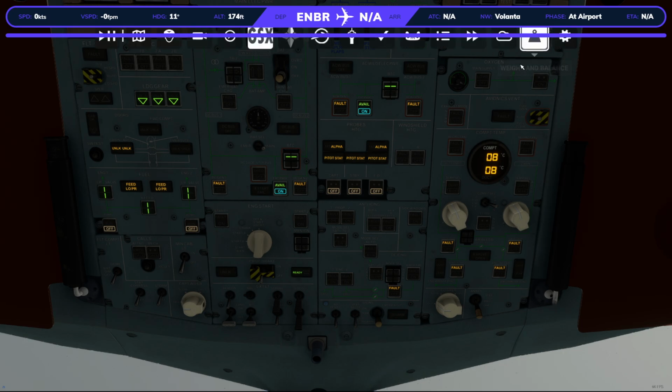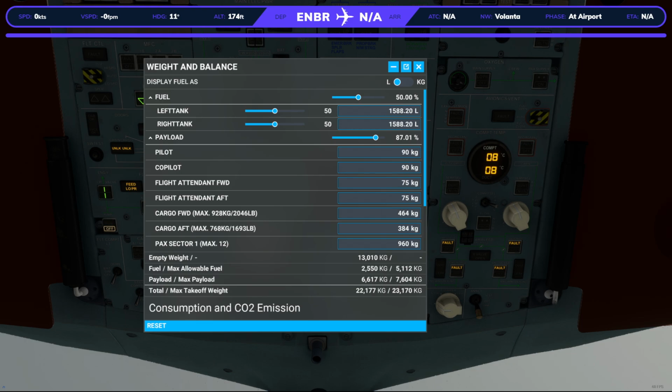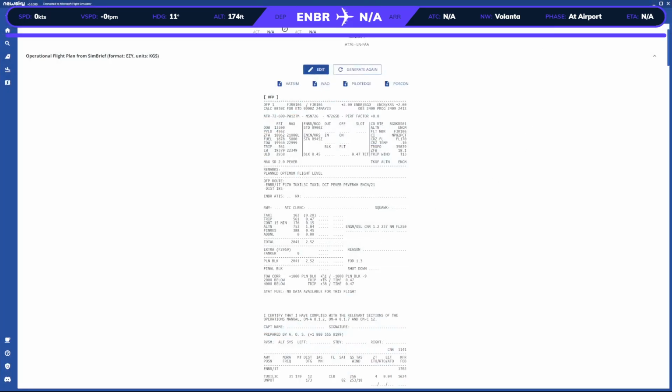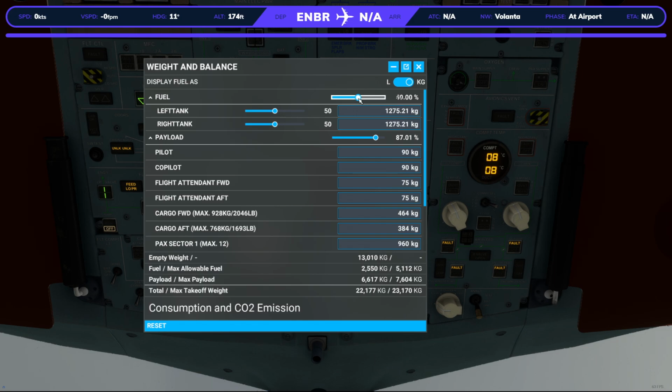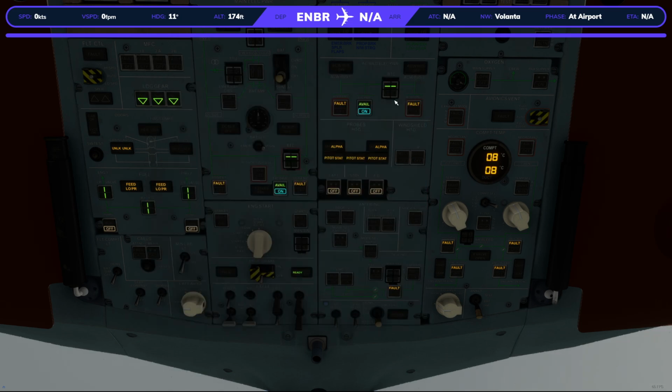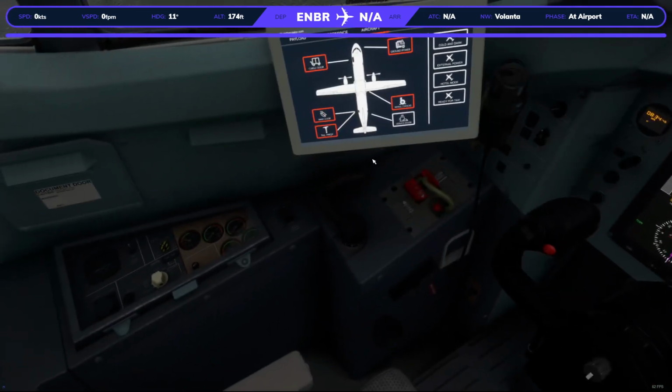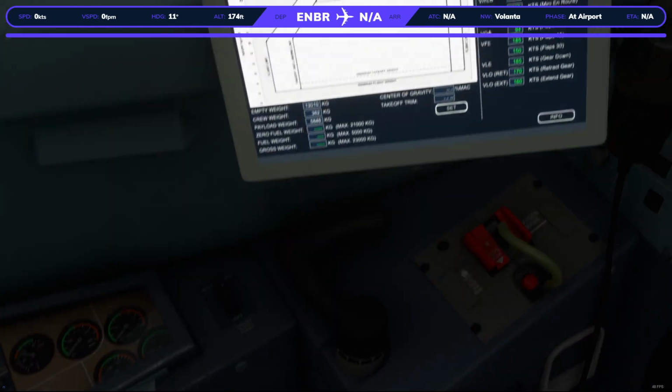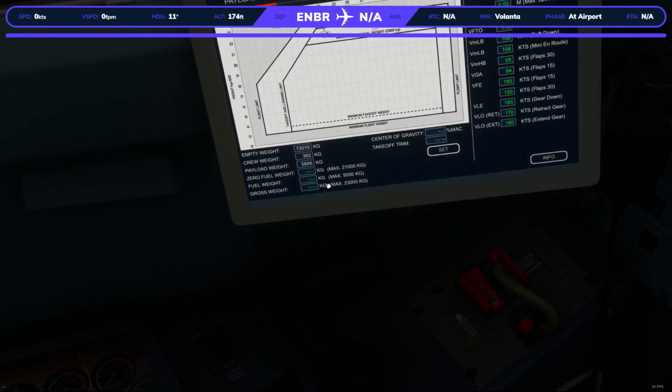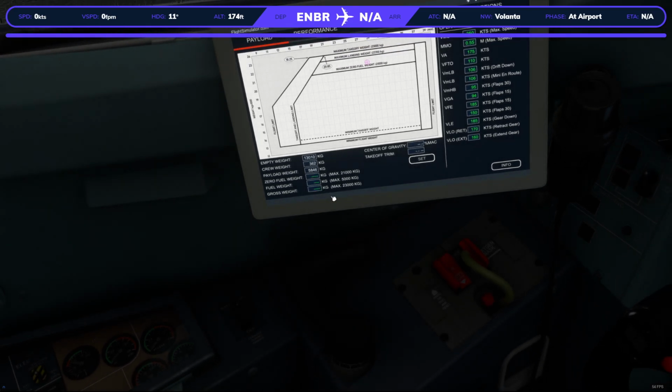So let's first set the correct weights on the plane, because that's not automatic in this plane, the new ATR. Let's get a look at the flight plan. So we should have 2041 and the zero fuel weight is 18. Let's put this on like this. I think we take it like this and we can get this down. Passenger boarding starting.